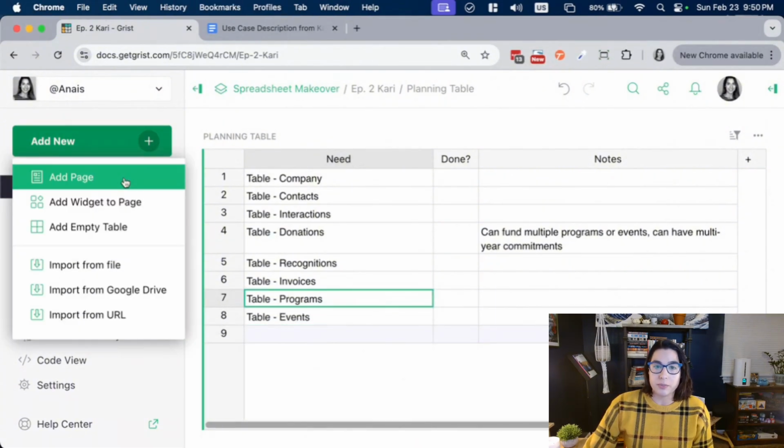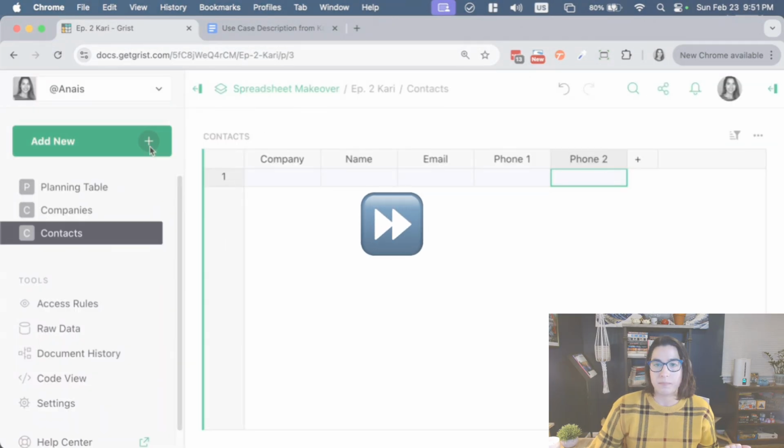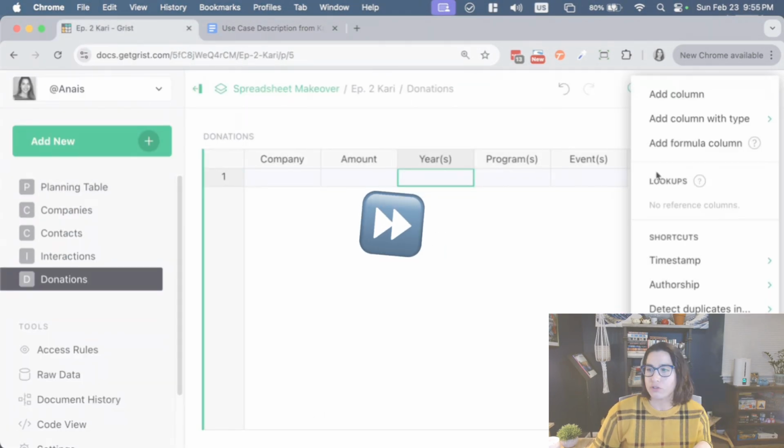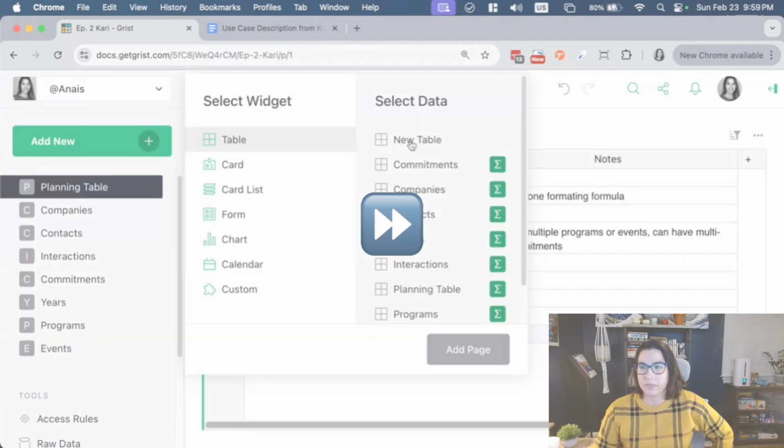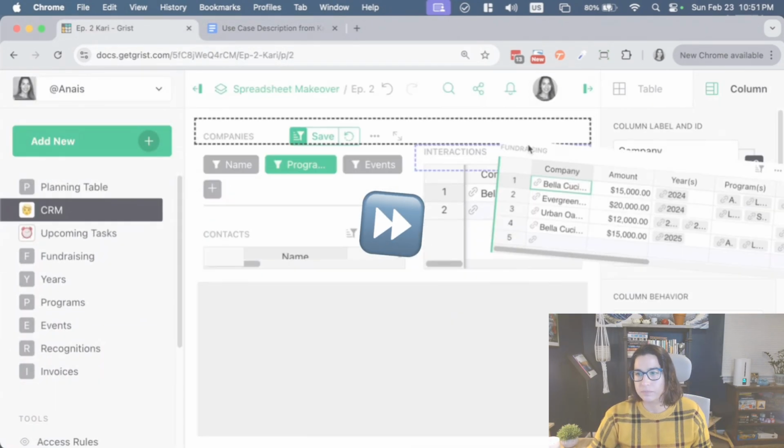Okay, we can just speed through this because this is going to take a little while. Okay, so here I'm building out the tables as outlined in my planning table. Spoiler alert, I end up changing most of it, but only because I wanted to make the final product more powerful.